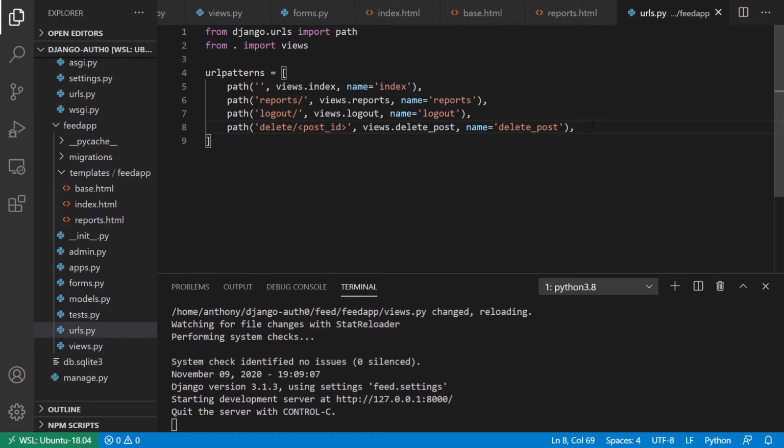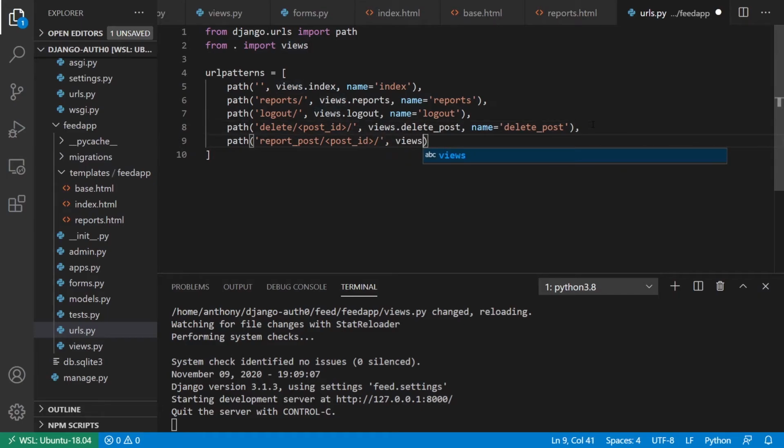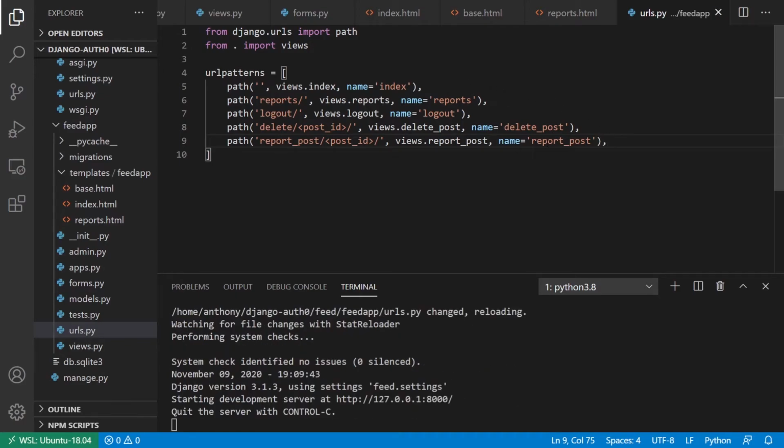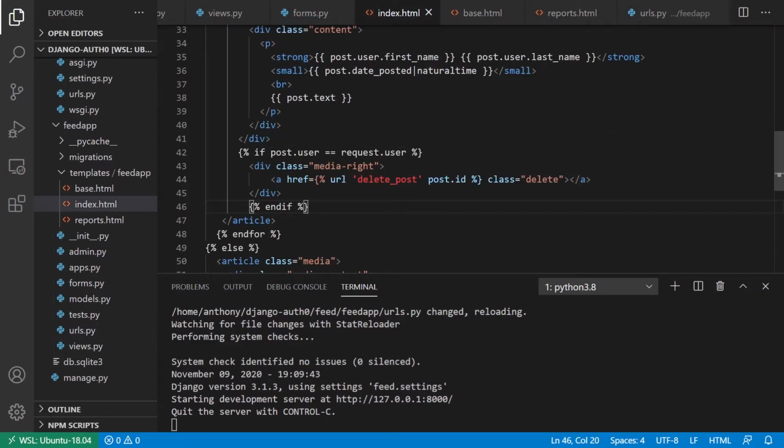So I'll go to my URLs and I'll add report post, and it's going to take in the post ID. And this one's missing a trailing slash, so I'll just put it there. And views.report_post, and the name will be report_post as well. And then I want to show the report post link. So I'll go over to index, and inside the media right, and inside of this if block, I'll add an else if.